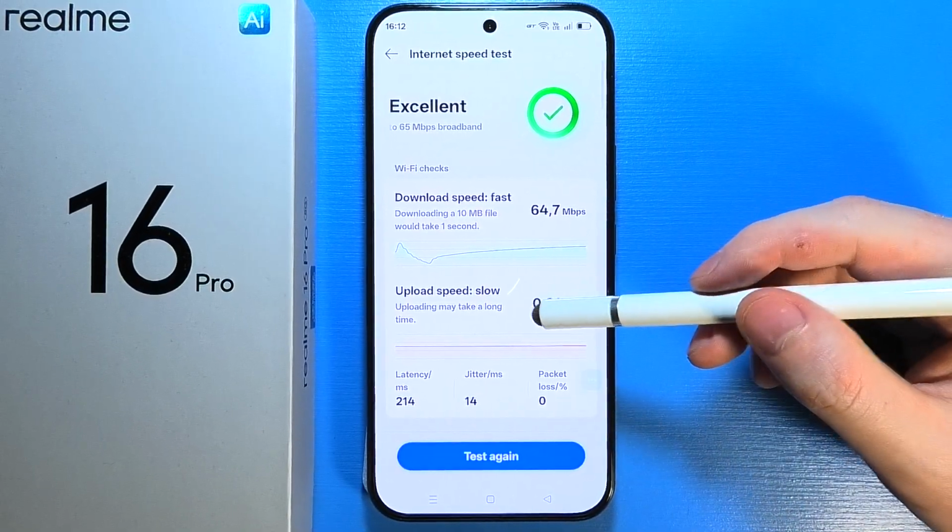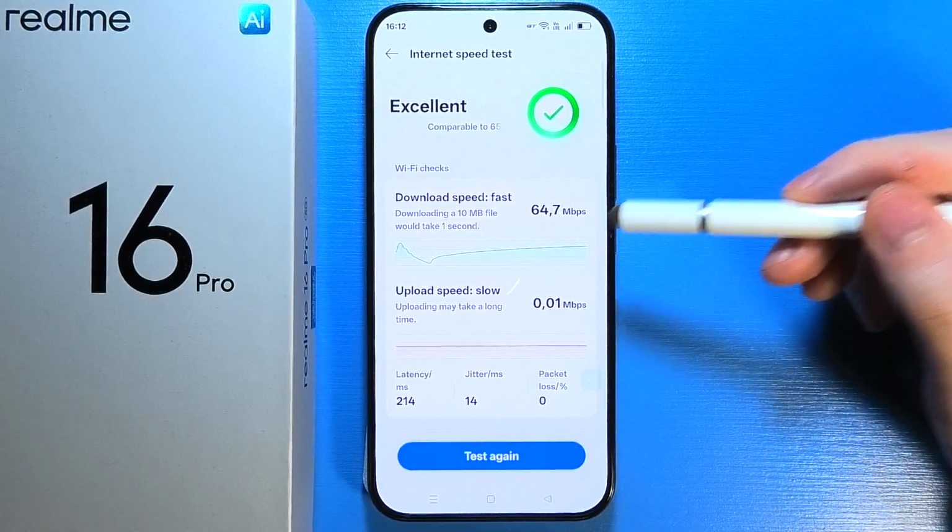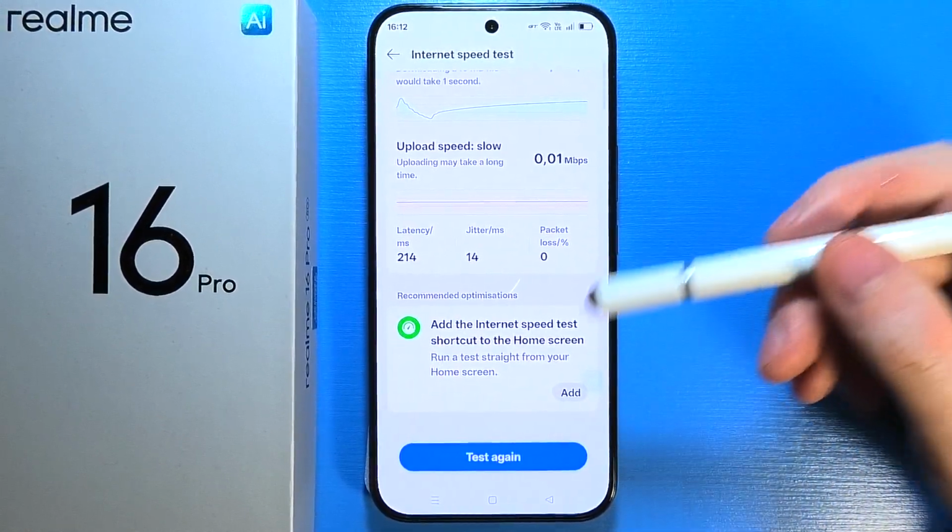Okay, so you can see my upload speed, which is very bad, and then the download speed, which is quite good. And that is basically everything.